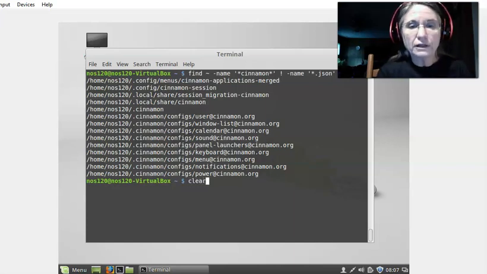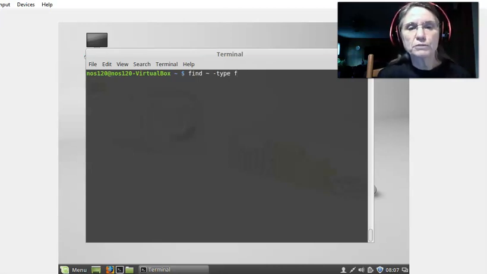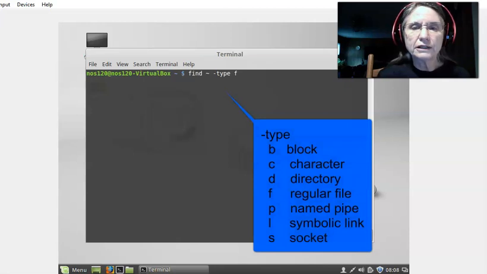Another very important search that you would be interested in is finding all files of a certain type, and the types are f for file, d for directory, l for link, and then there are several others you can look up in the man page. Those will be the ones that interest us.